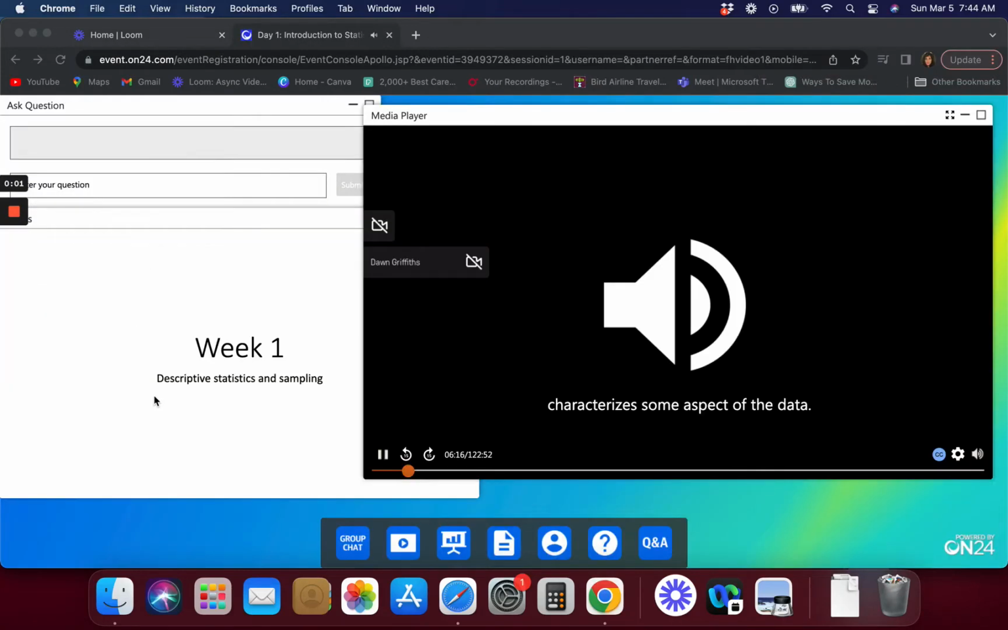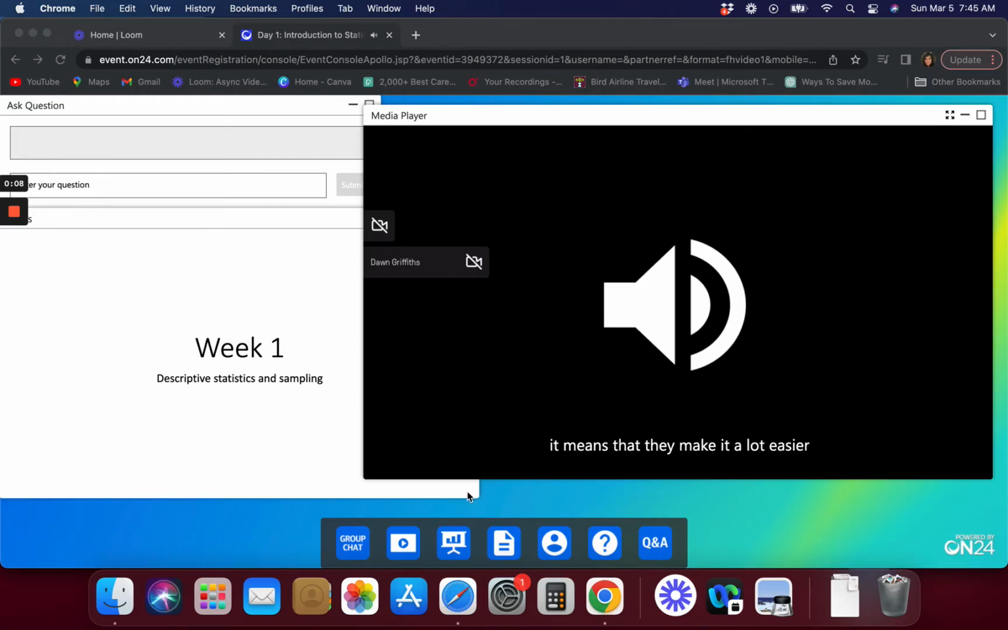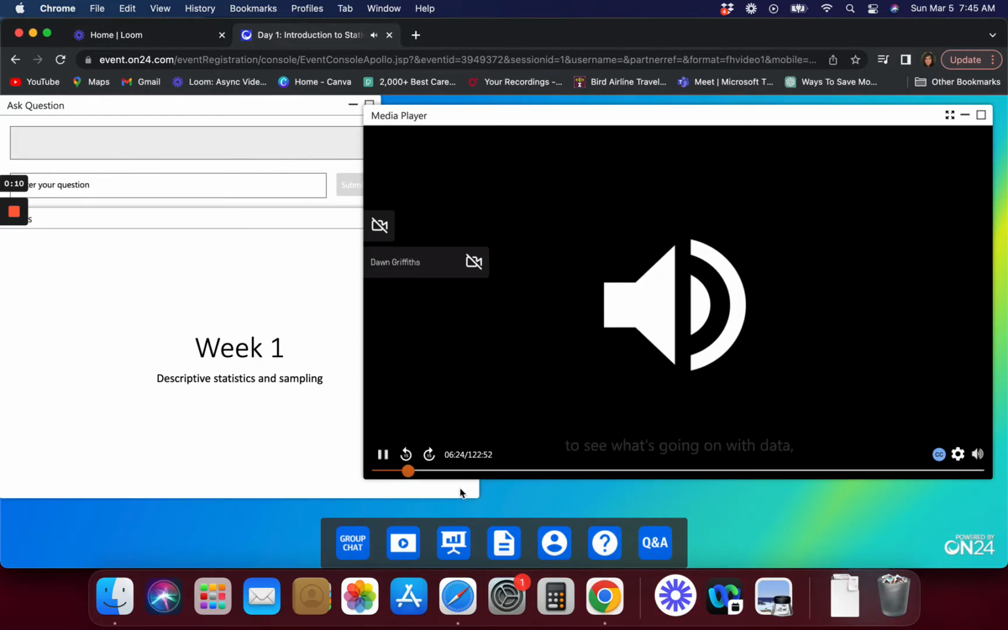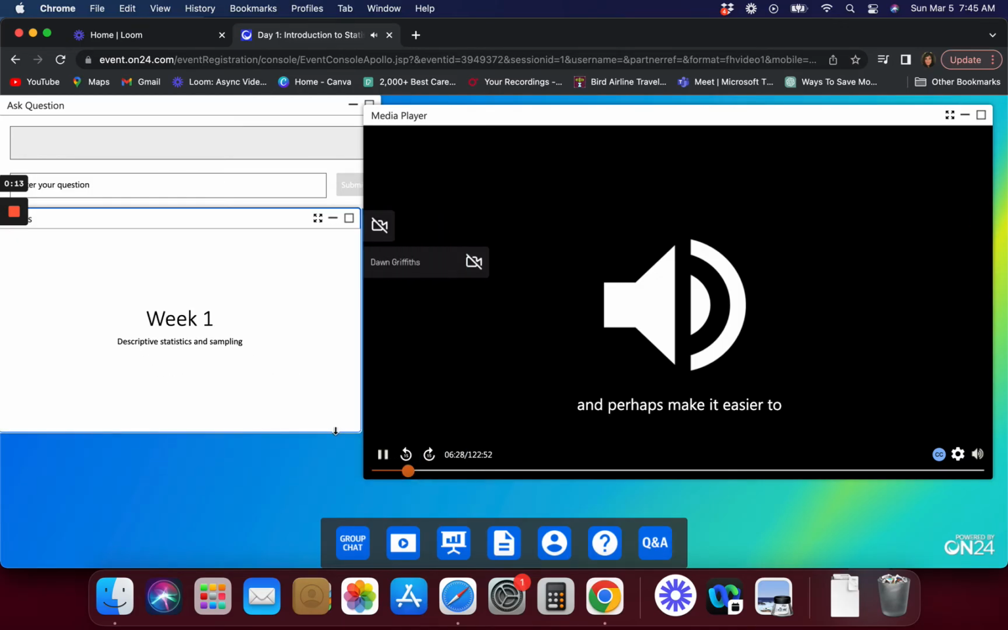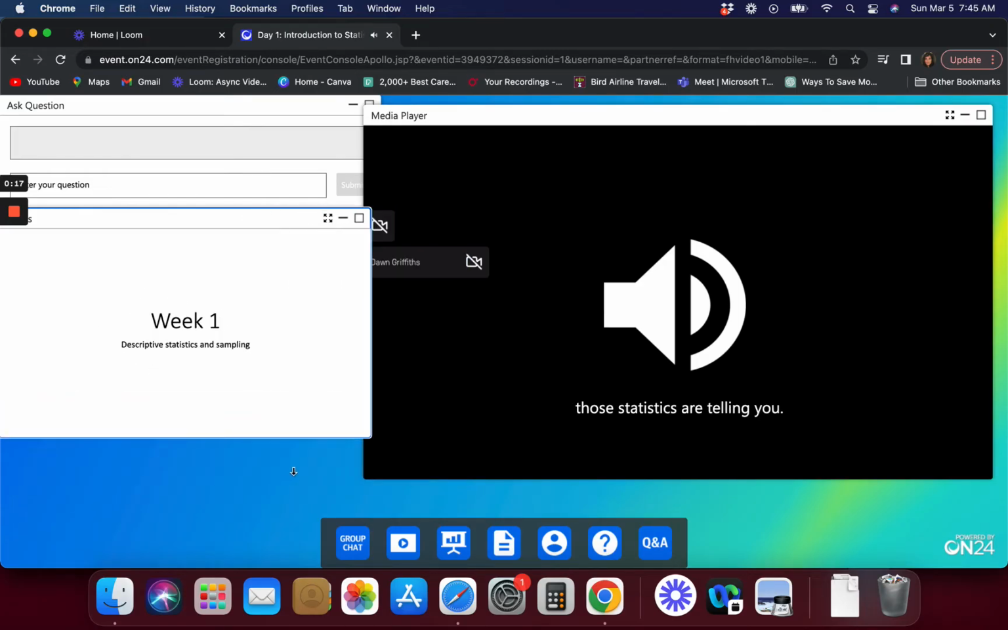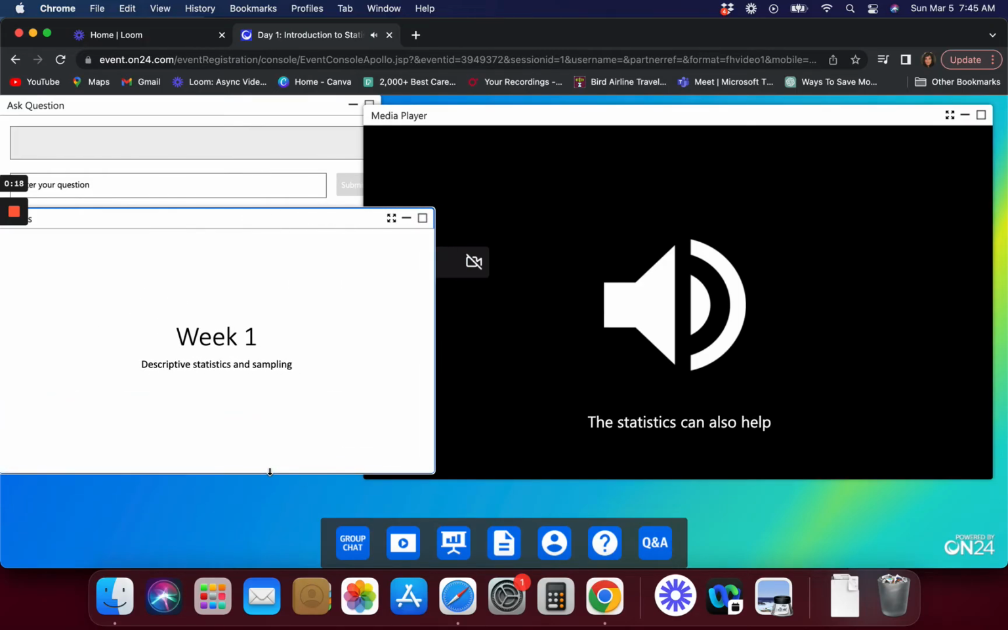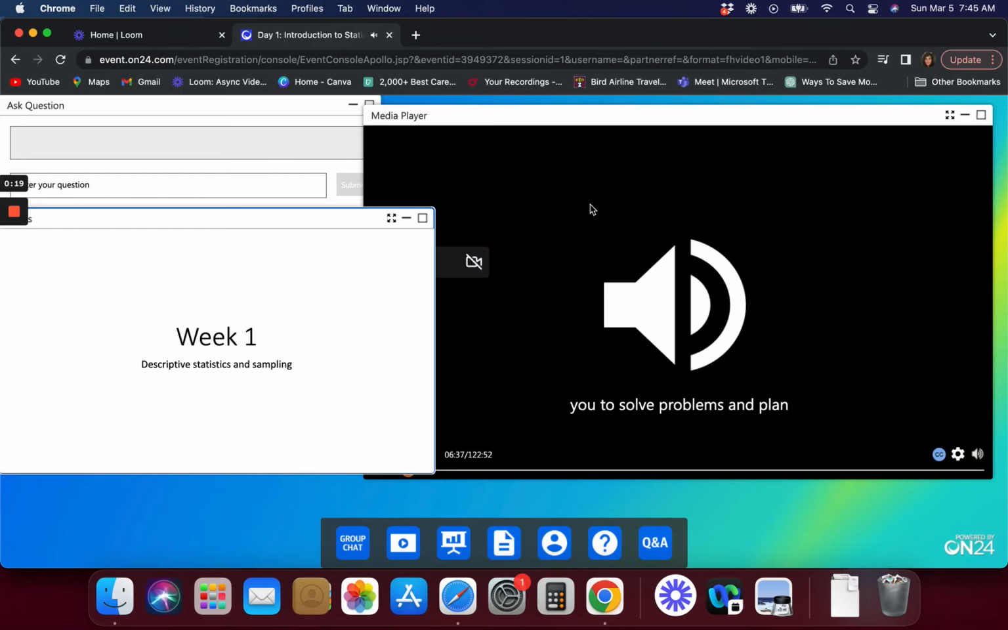of the data. So think of it as a type of survey. Now, because statistics are surveys, it means that they make it a lot easier to see what's going on with data and perhaps make it easier to understand once you know what those statistics are telling you. The statistics can also help you to solve problems and plan and make informed decisions. So that is what statistics bring to the party.